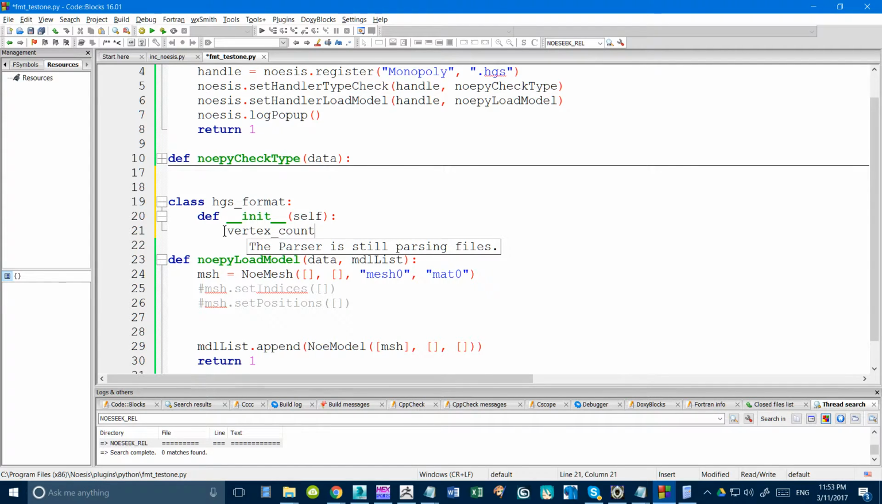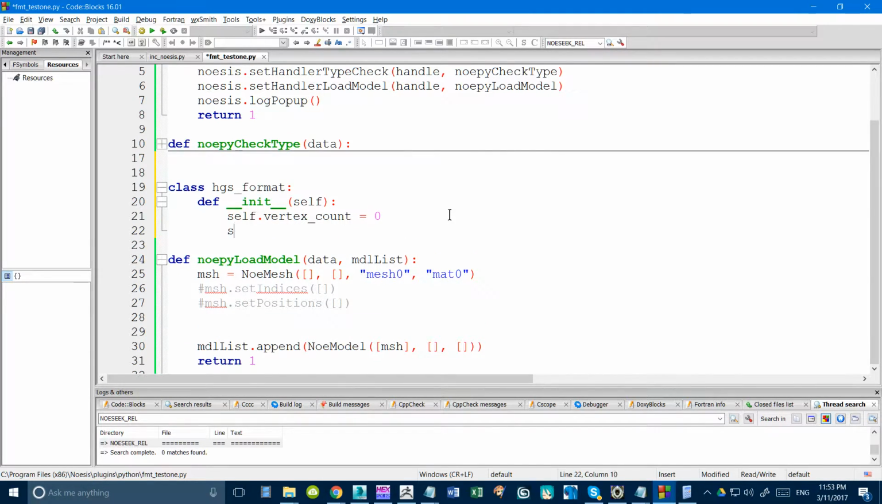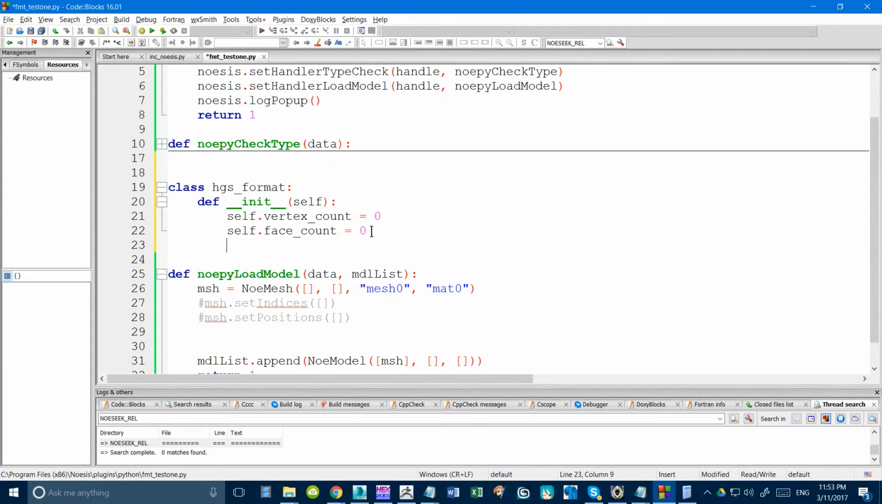Sorry, I did this wrong. I had to go self. So self thing is kind of dumb. Self, and then we're going to initialize it to 0. And then again, self.face count equals 0. Okay.